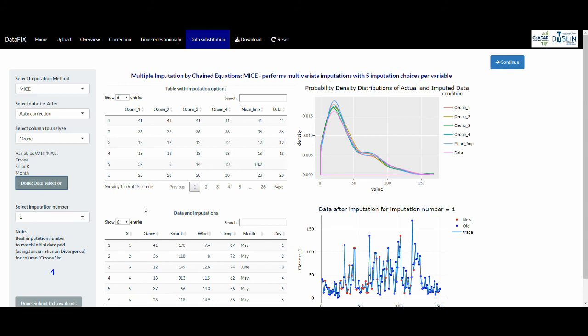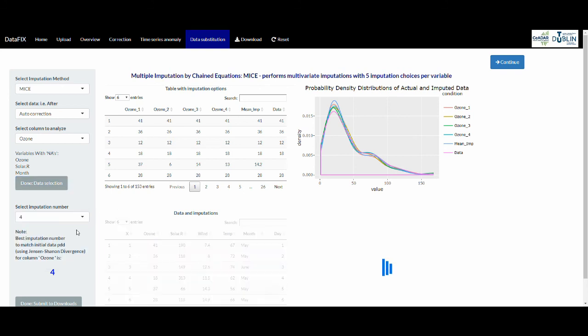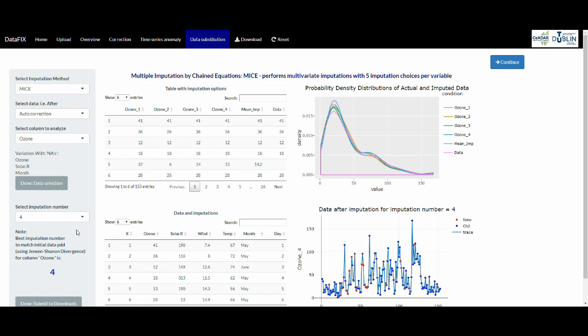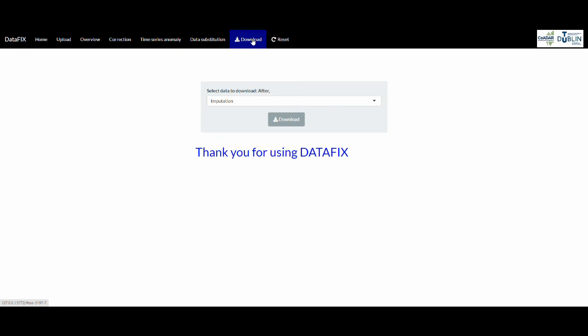The best imputation number is imputation number 4 according to the Jensen-Shannon divergence method, and this will match best the probability density distribution of initial data. We choose to select imputation number 4 to be used as imputed data, and we can see that in line 5 we have a missing data, and the corresponding value for this data in imputation number 4 is number 13, and this number 13 is imputed in the column ozone in line 5 in the final data set. Therefore, this data can be submitted to downloads, and we can retrieve it from the download tab in the imputation section.